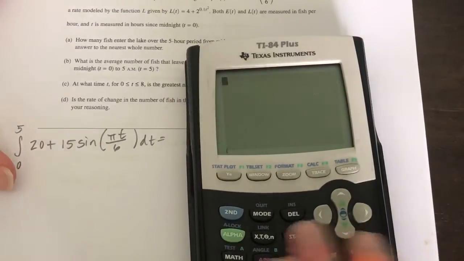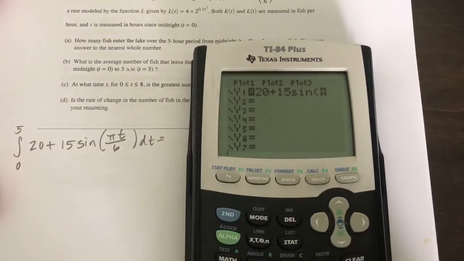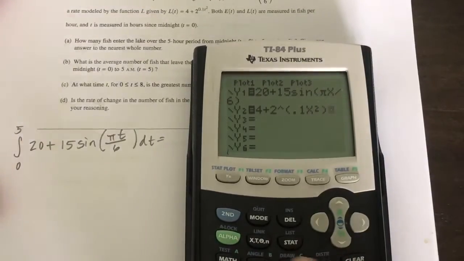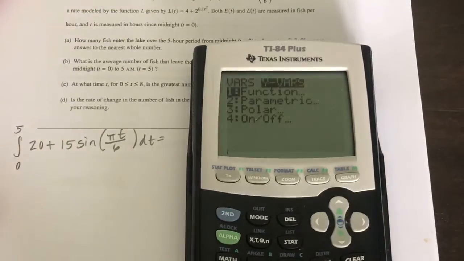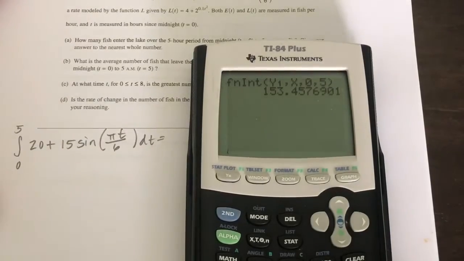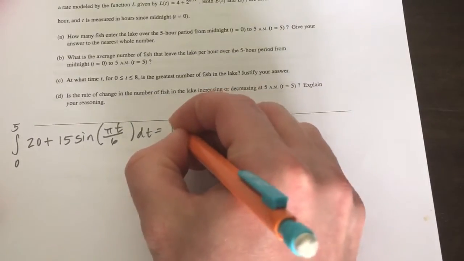So I'm going to go ahead and put this in y1. I'm going to put the other one in y2. Okay, so I'm integrating y1. So we do math 9, bars y1 comma x comma 0 comma 5, and I get 153. So it says to round to the nearest fish. So 153 fish.